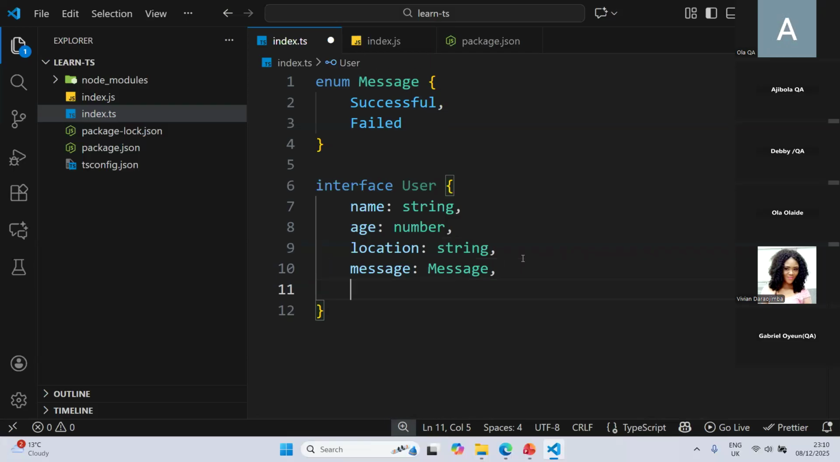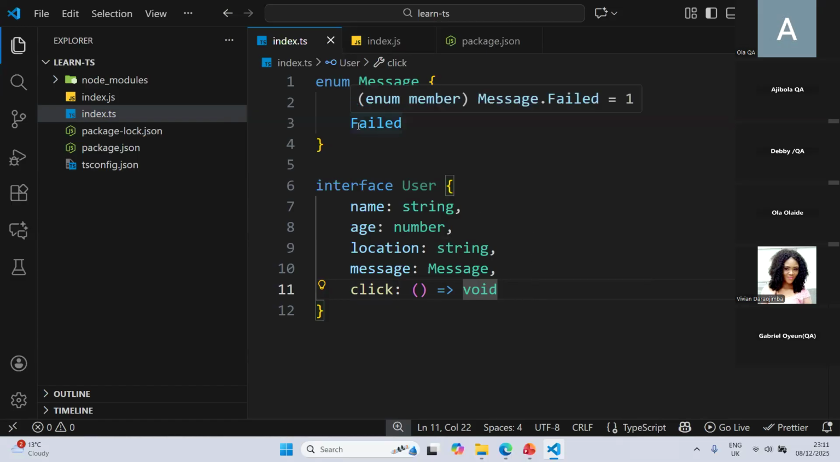We can also have a function in an interface. For instance, we can have a click. This means it's going to take in 0 parameters and return void. So maybe we want to click on the user screen, maybe the user profile. So this interface, like I said, takes in different data types. It can take in an enum, and it can also take in another interface.